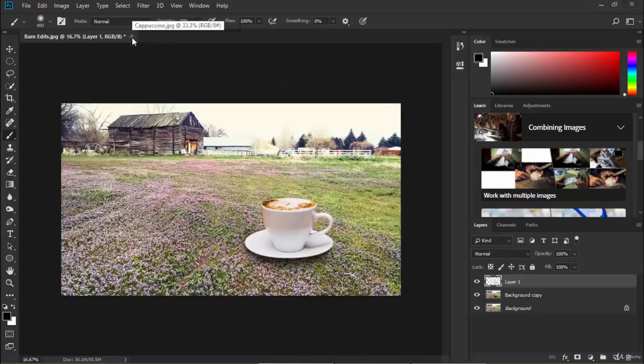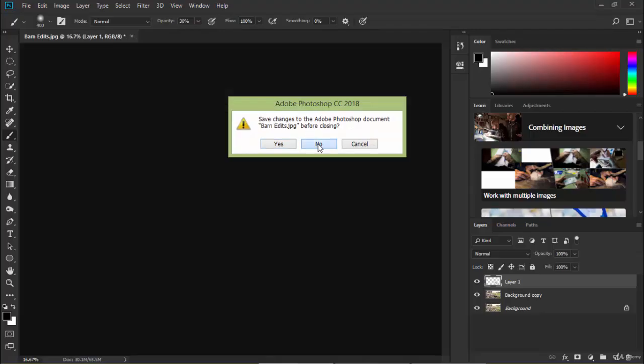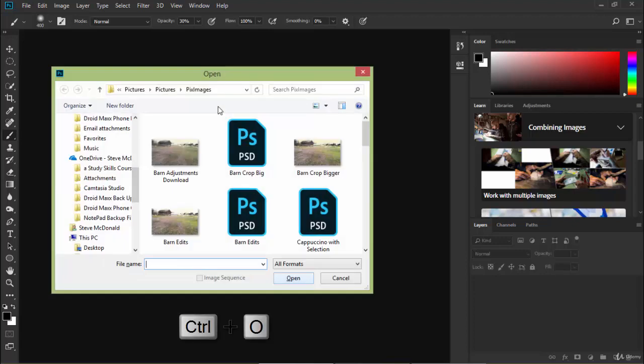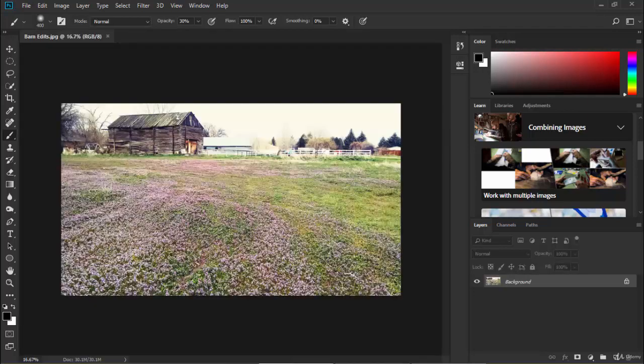So I'm going to close out of this and we will start from scratch. And what I want you to do is go ahead and open up the two images that are attached to this lecture. You can either download them and then open them in Photoshop, or just click them in the lecture and open them straight into Photoshop. I already have them saved on my computer, so I'm going to click Control-O or Command-O on your Mac. I'm going to grab those images, open them up. I'm going to do that again for the second image.